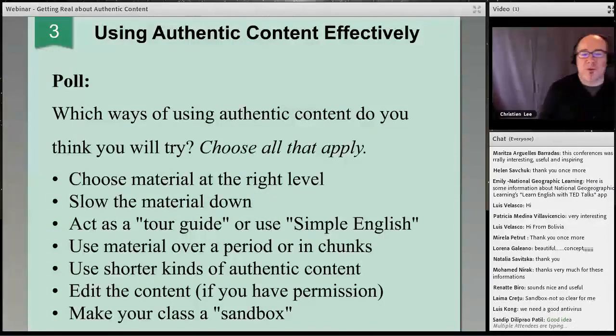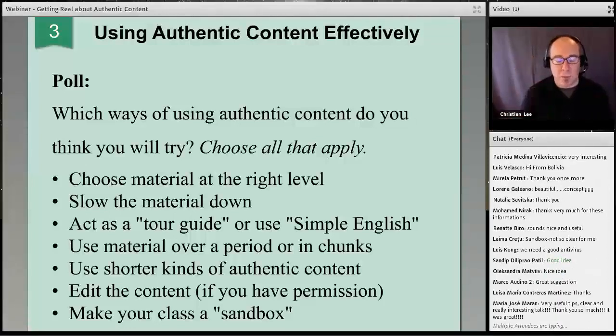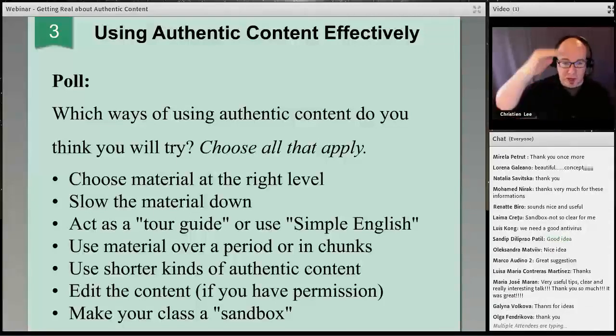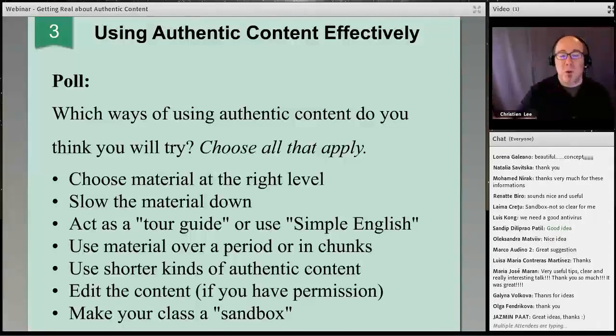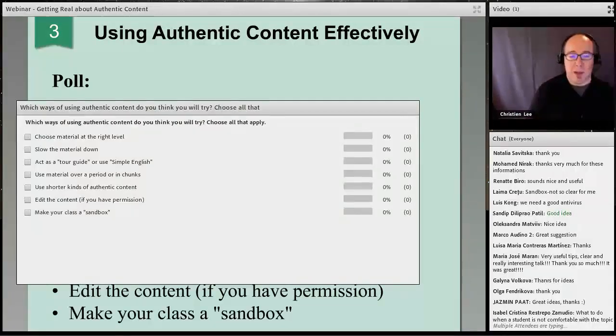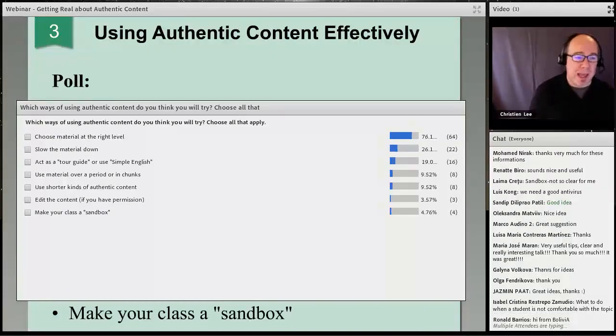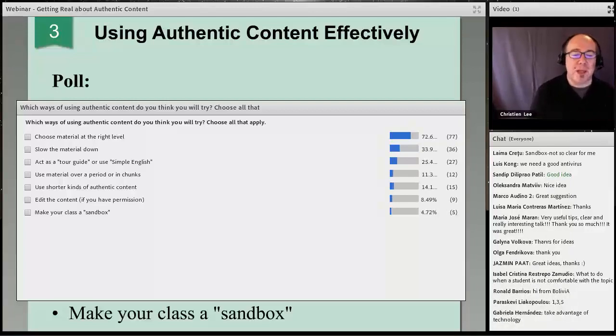So I've talked about a lot of different ways that we can use authentic content effectively. We can use websites like Text Inspector that can help us to judge the level of a particular piece of text or a script. We can slow the material down using YouTube itself, or a software like VLC, or within Chrome. We can act as a tour guide for material. We can use simple English. We can use shorter kinds of authentic content if we wanted to. We can edit the content if we've got permission, and we can make our class a sandbox. So which ones of these are going to be useful for you? Which one would you think you're going to try?